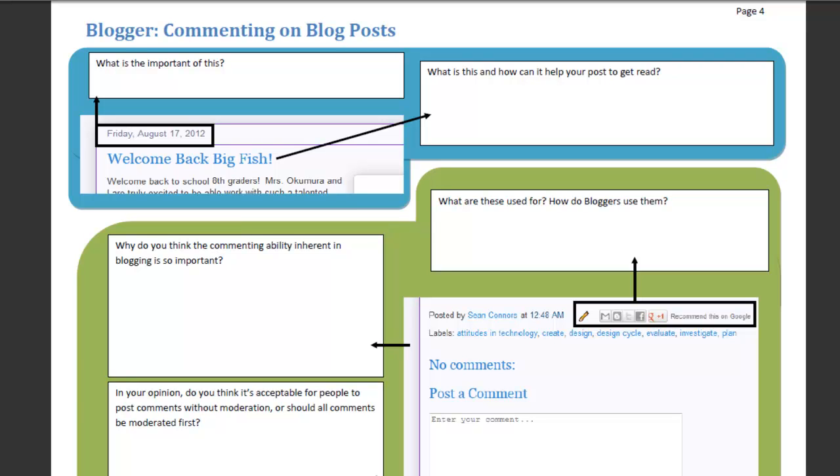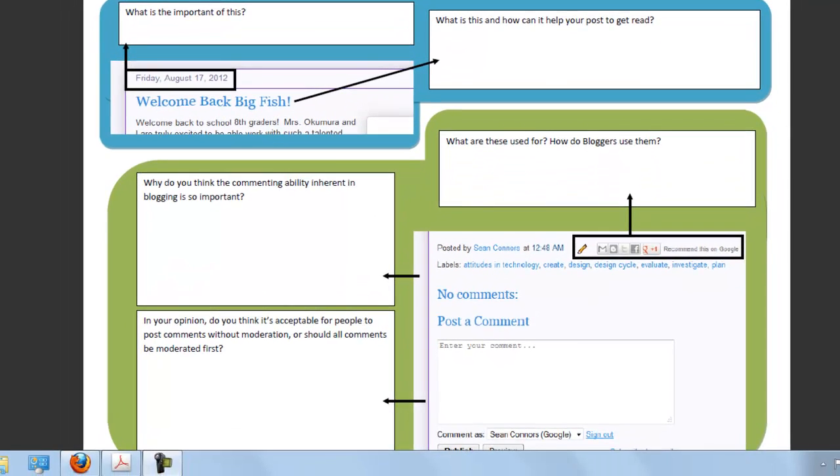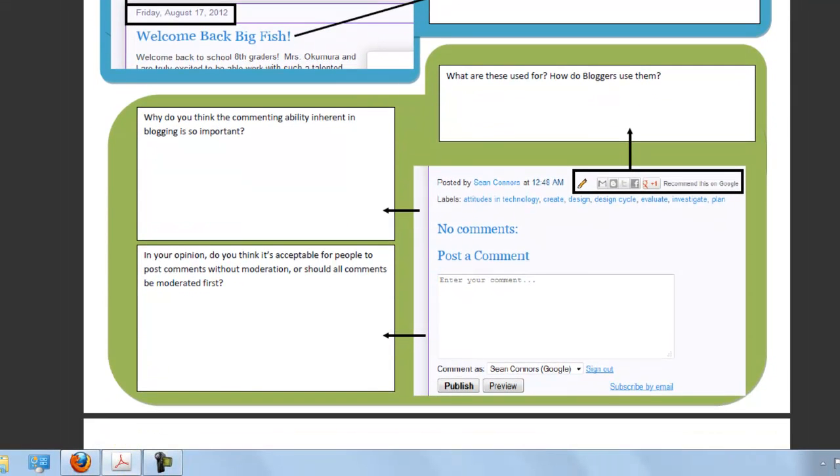So, on this set of the worksheet, we've got two areas. One, I just want to ask you a couple quick questions about the posts themselves. What's the importance of the date stamp on a post? And, again, what is this part of the post, and how can it get our post read by our readers? The three questions I have about commenting itself are ones that, well, you haven't done any commenting on yet, but we're going to talk a little bit about in class.